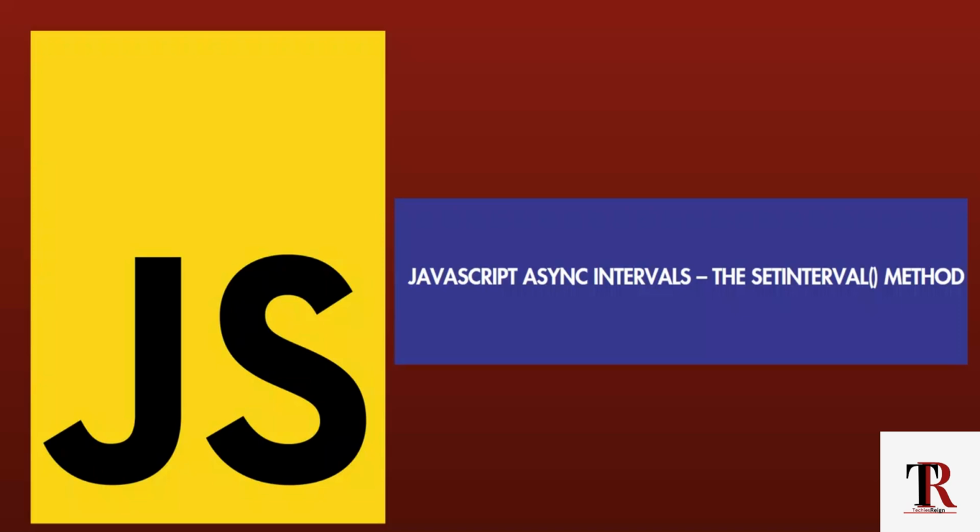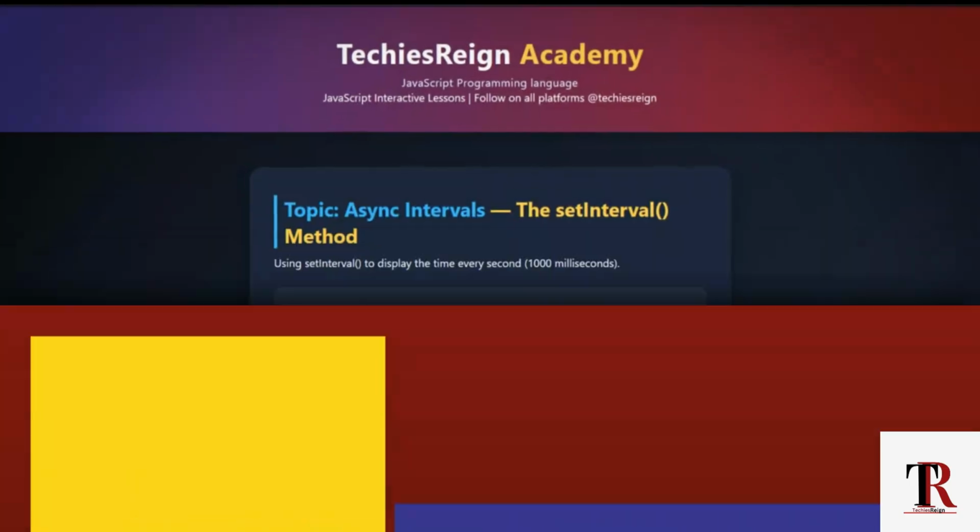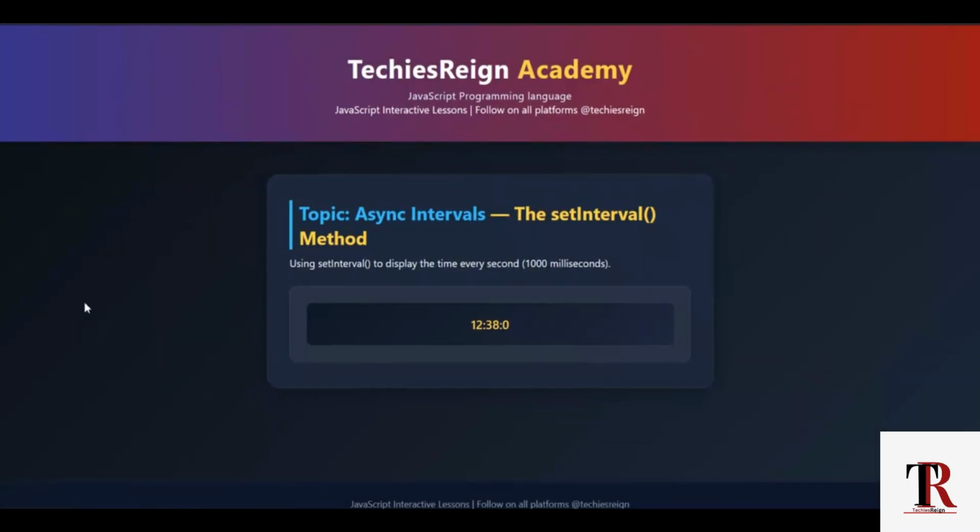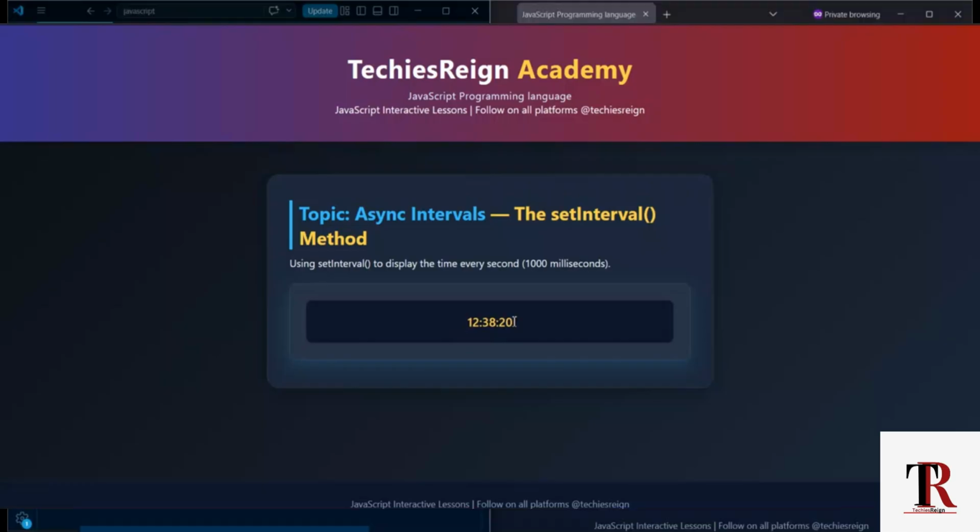Learn how to execute code repeatedly at fixed time intervals. The example in this lesson is a digital clock that updates every second. Instead of the page staying static, it asks the computer for the current time every 1000 milliseconds and displays it. As you can see, this is how the timing works on the screen. So this is the digital clock that we are going to be building in this example.